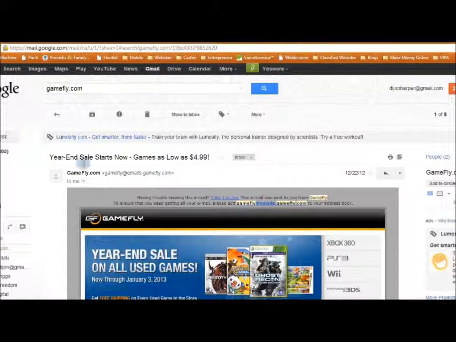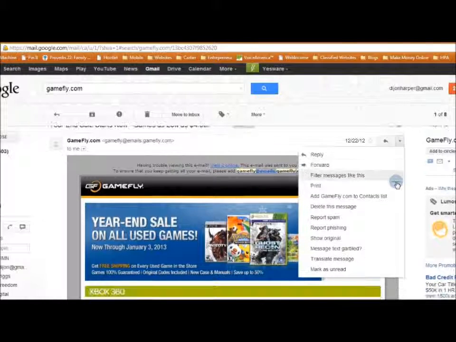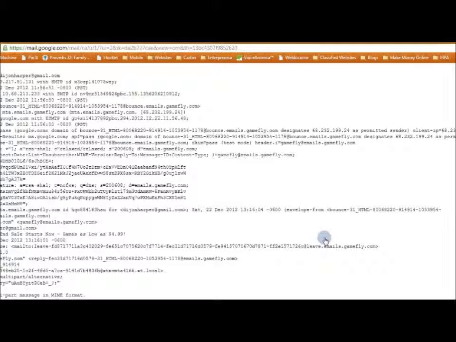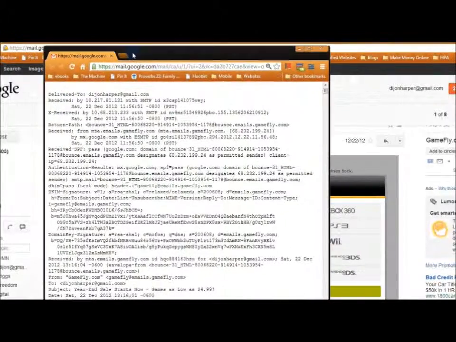I'm going to go to my account, and I'm going to use this Gamefly email. I have it open, and just over here, this is the reply button, and you have the little drop down to show more. Once that drops down, you're going to see down here where it says show original. Go ahead and click that, and it's going to open up a new tab. Let's see if you can see this here. All right, in this new tab here, you should be able to see that.